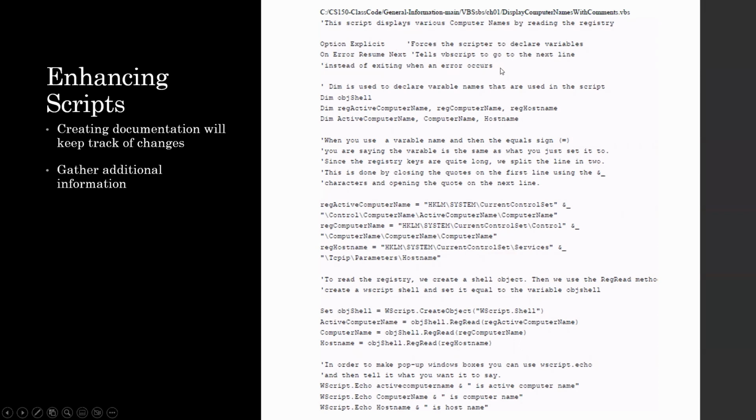We don't have the option of doing a multi-line comment like we do in C or JavaScript. It's single line only, so each line will start with that single quote. We can also use those single quotes for debugging and error messaging. So if I say I don't want to do the on error resume next, I can just put the single quote in front of it and it ignores that line and moves on to the next.